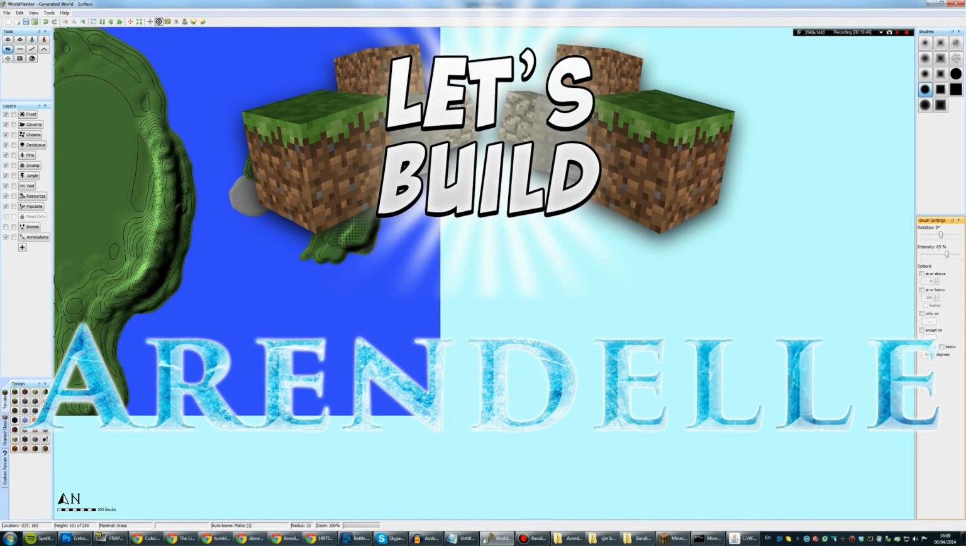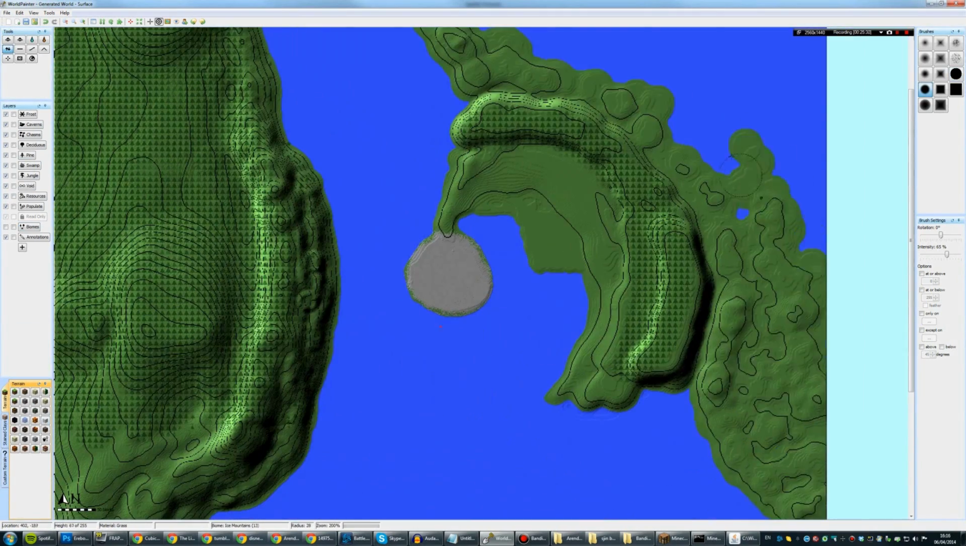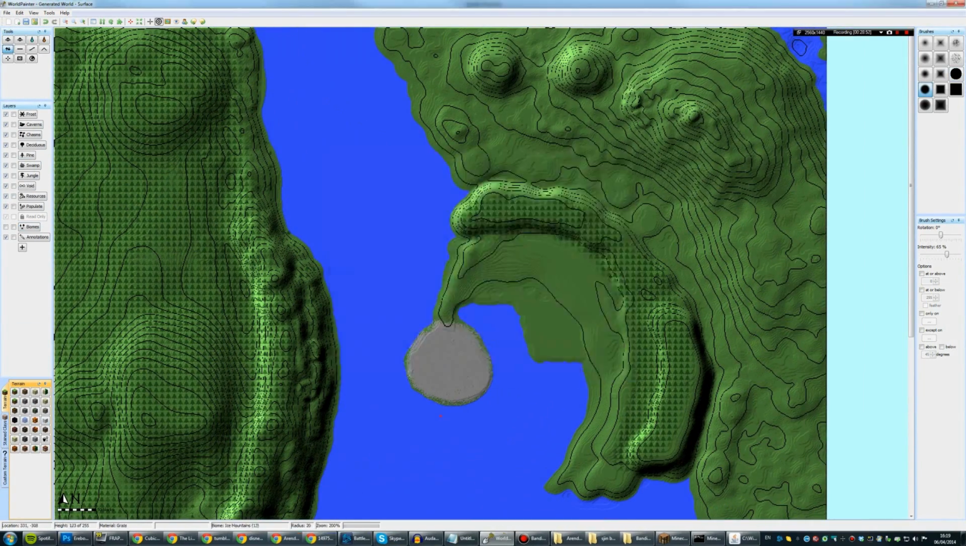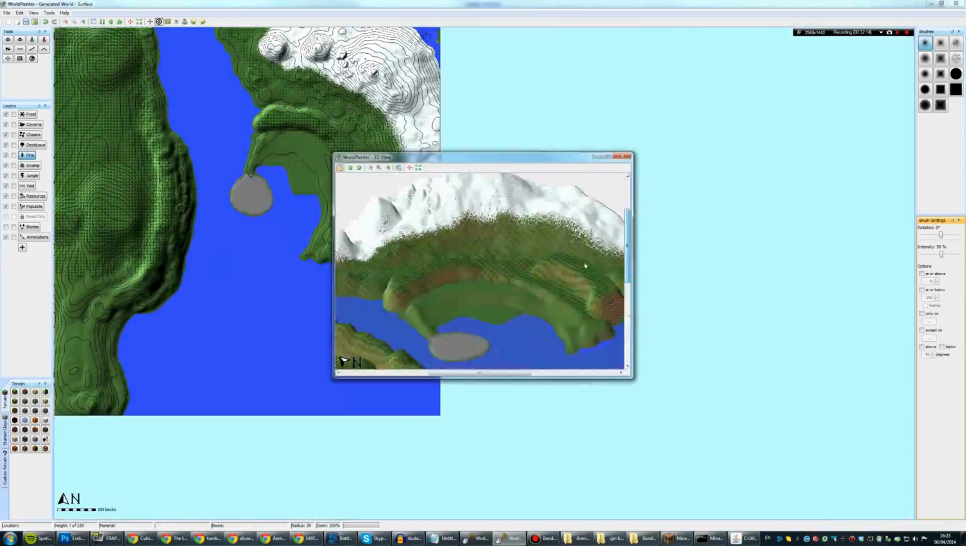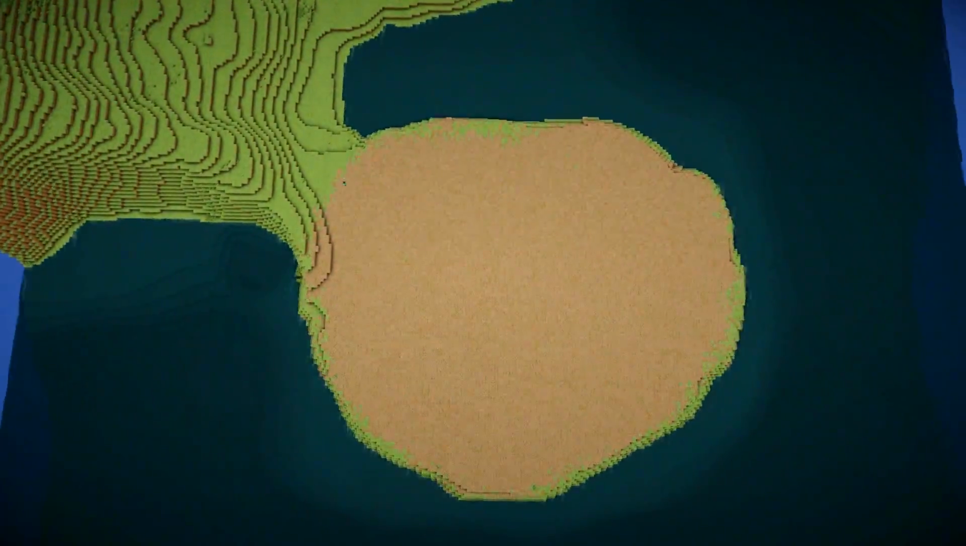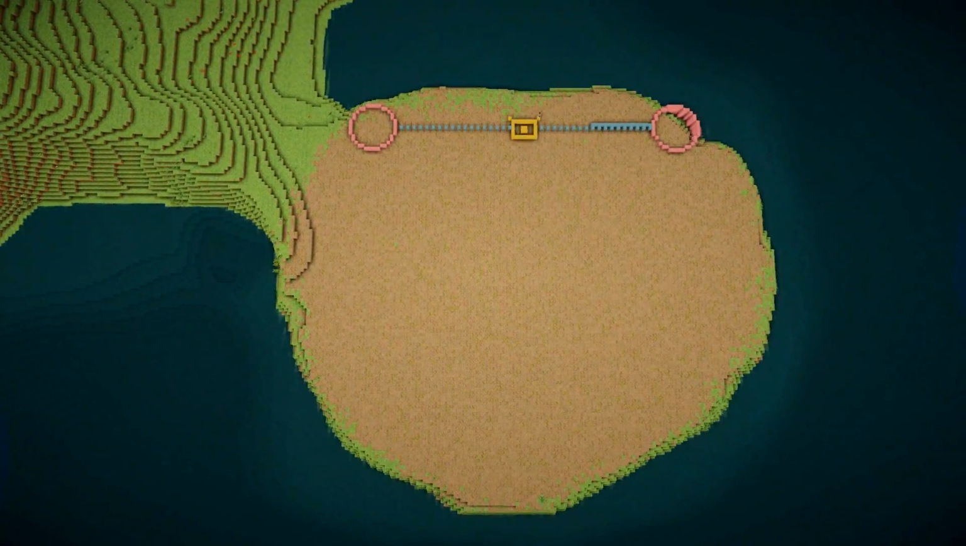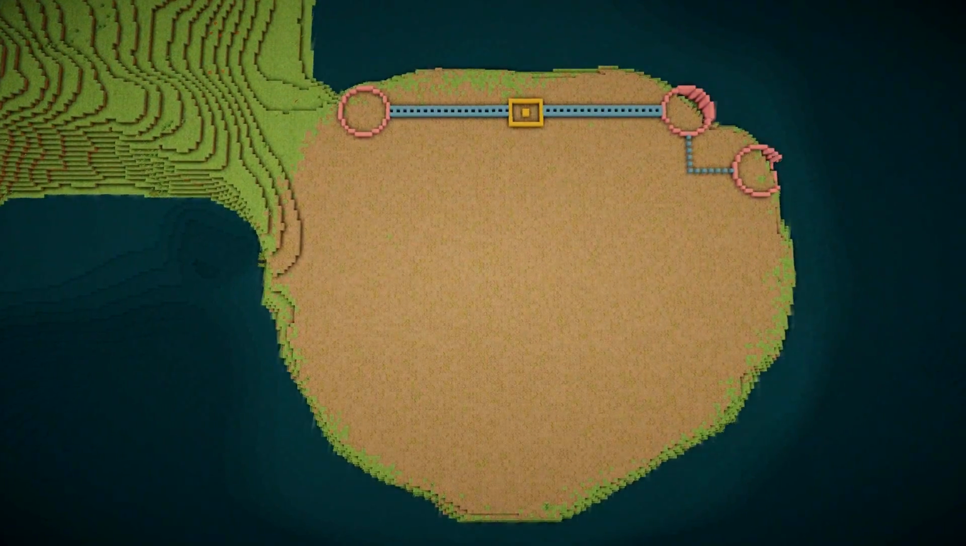Now this is a condensed version of all the episodes of Let's Build Arendelle into one giant time-lapse Let's Build, and you can watch the whole thing going up over this one 10-minute episode. Now I used World Painter initially to build and to terraform the world and the island where I was going to build the main castle.